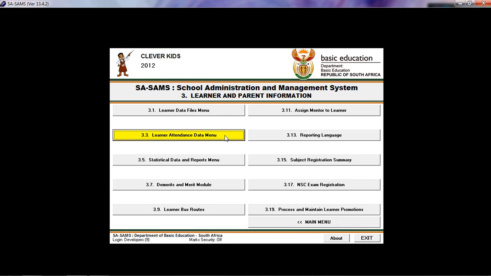3.3 is the second component of learner and parent information. It details the attendance of learners, both the capturing and then printing of reports and generating statistics. Let's open it now.